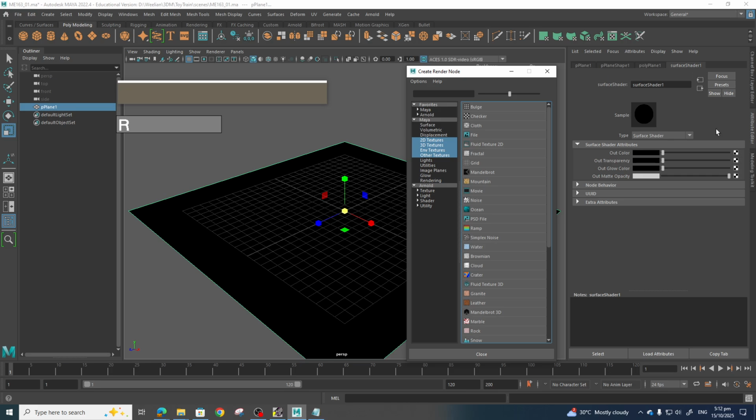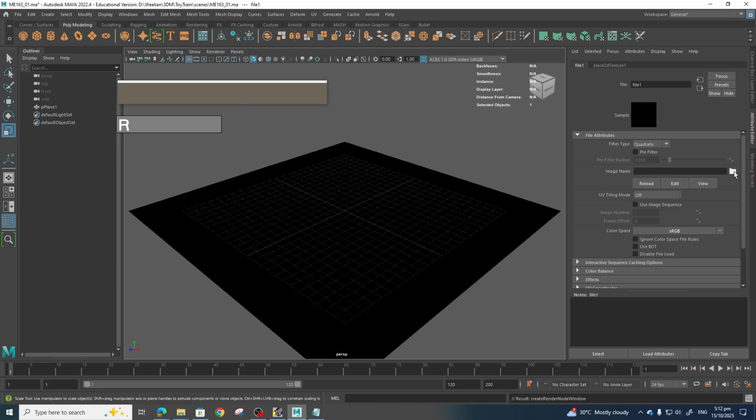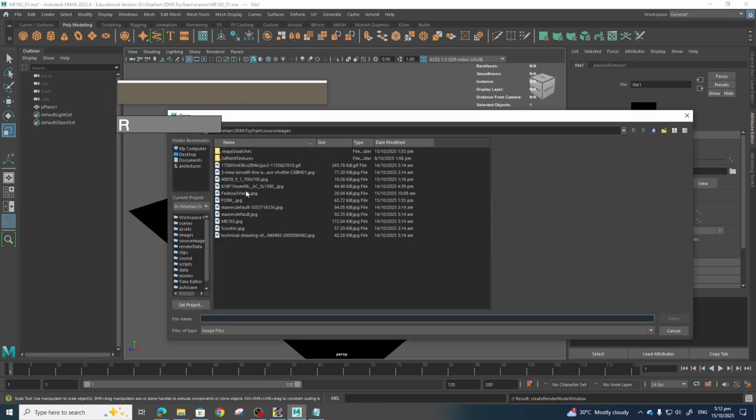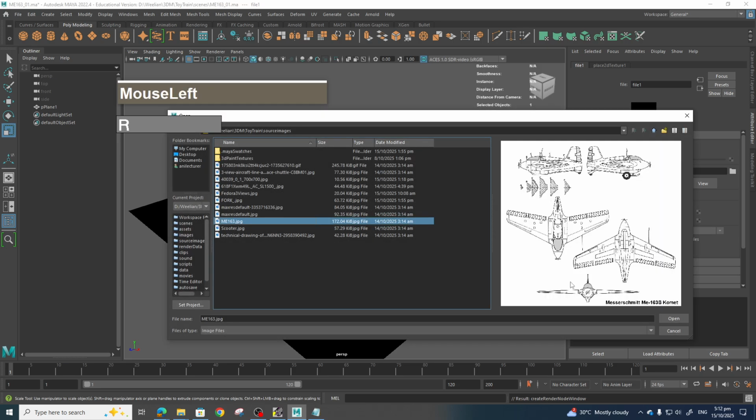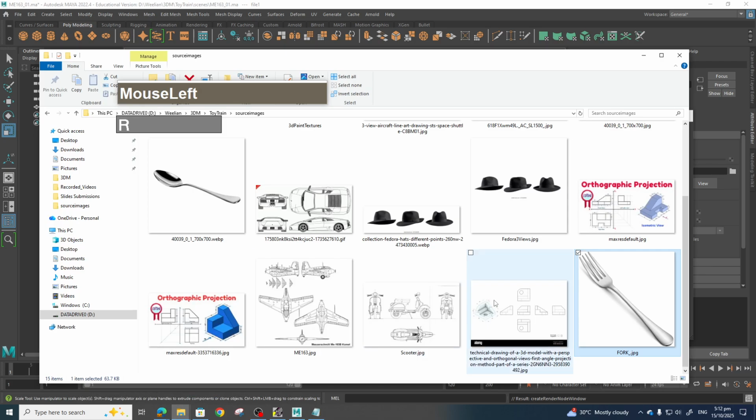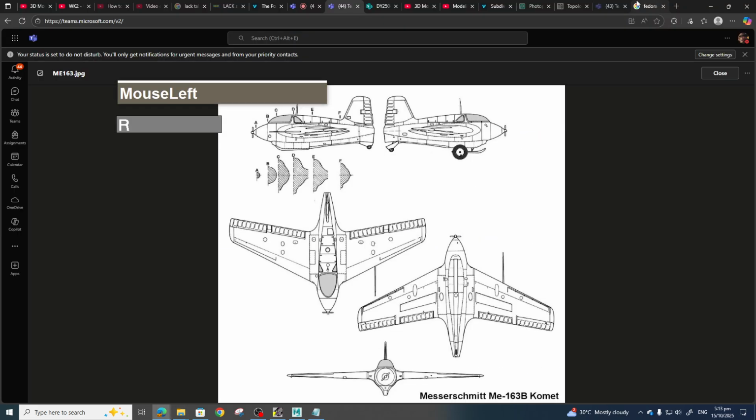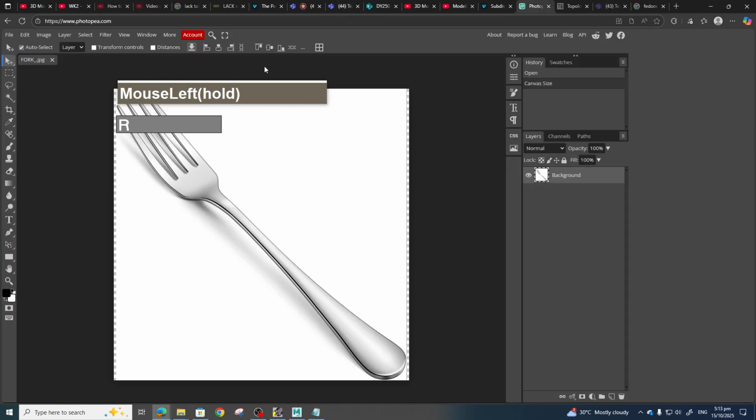So under the surface shader tab, click on the checker button, click on File, then click on the folder, then look for the ME163, that's it. And then before I assign it, let me just double check and make sure that this is a square image. And unfortunately, it is not a square image. It's 1187 by 1100. So what I'm going to do is I'm going to use my photop and reprocess this image.